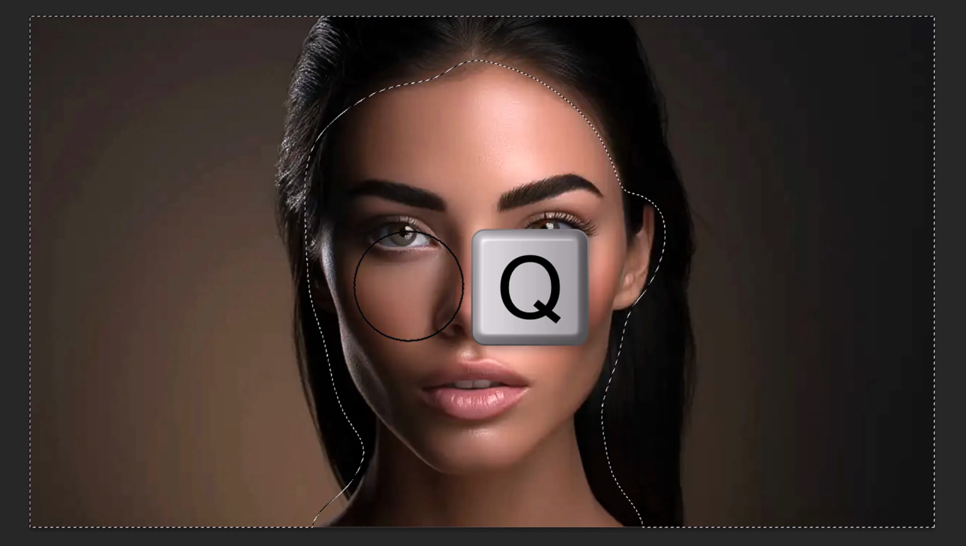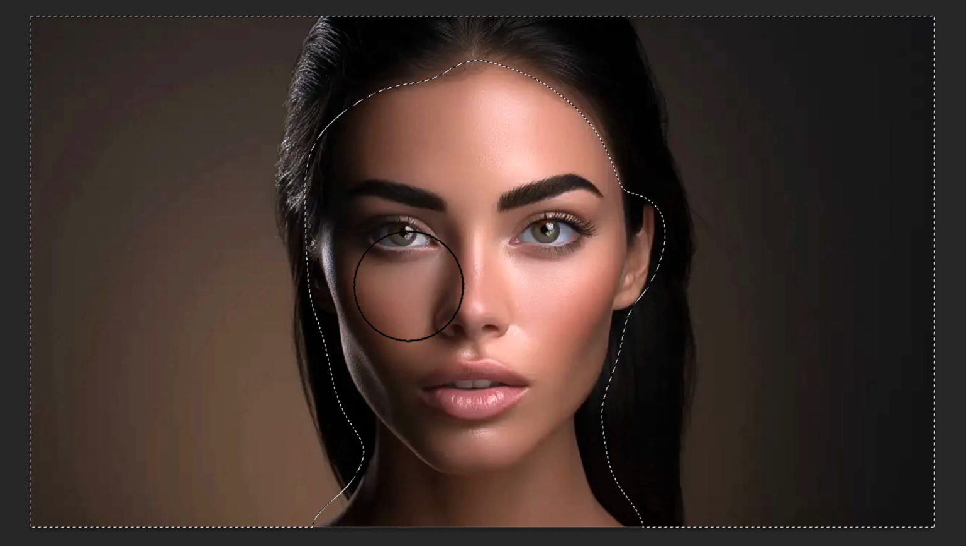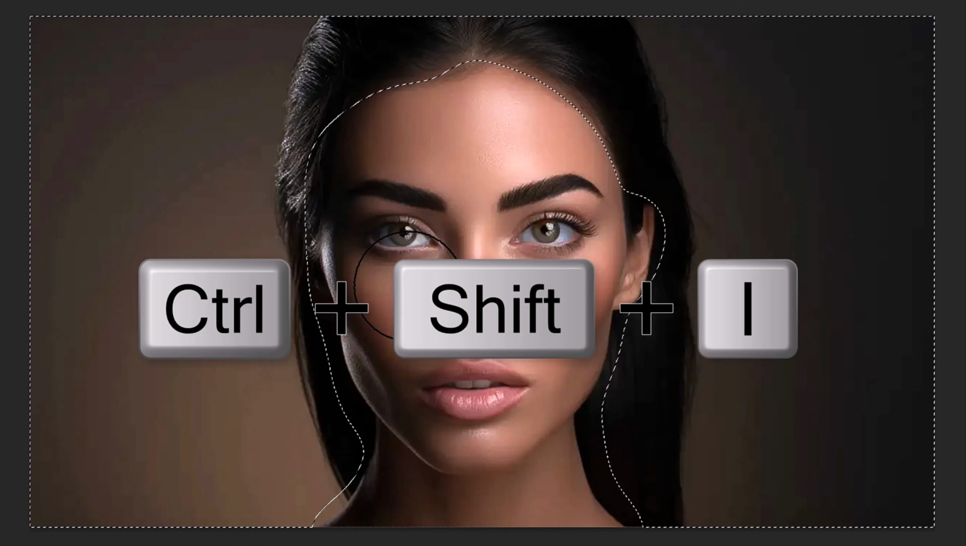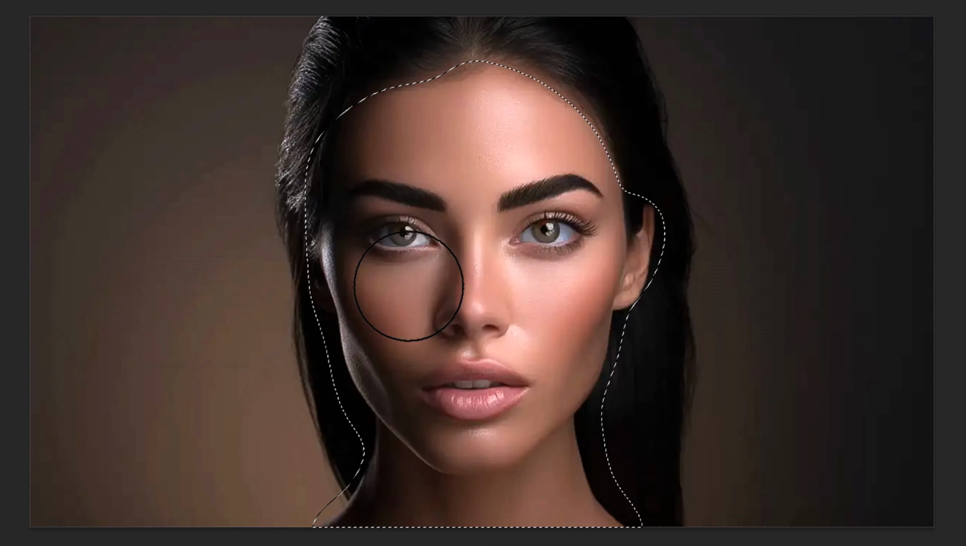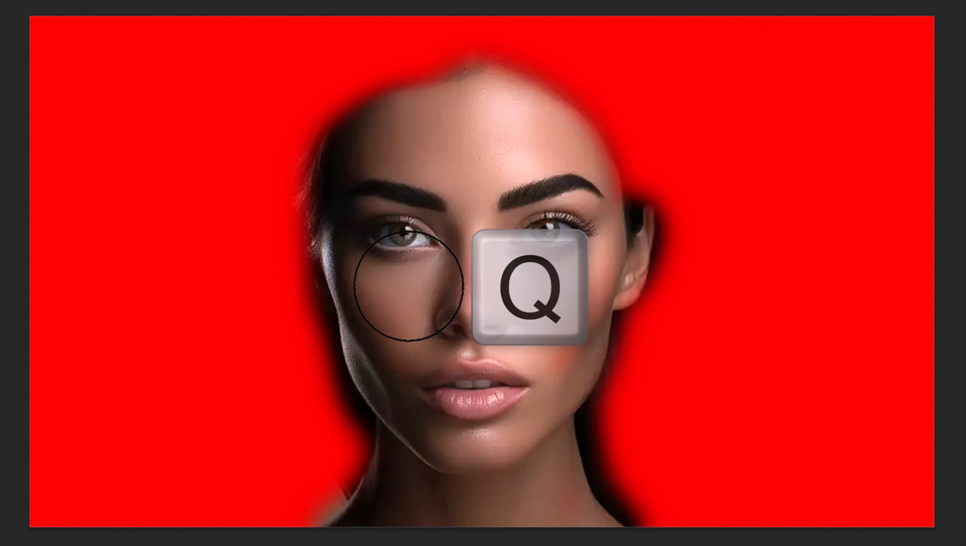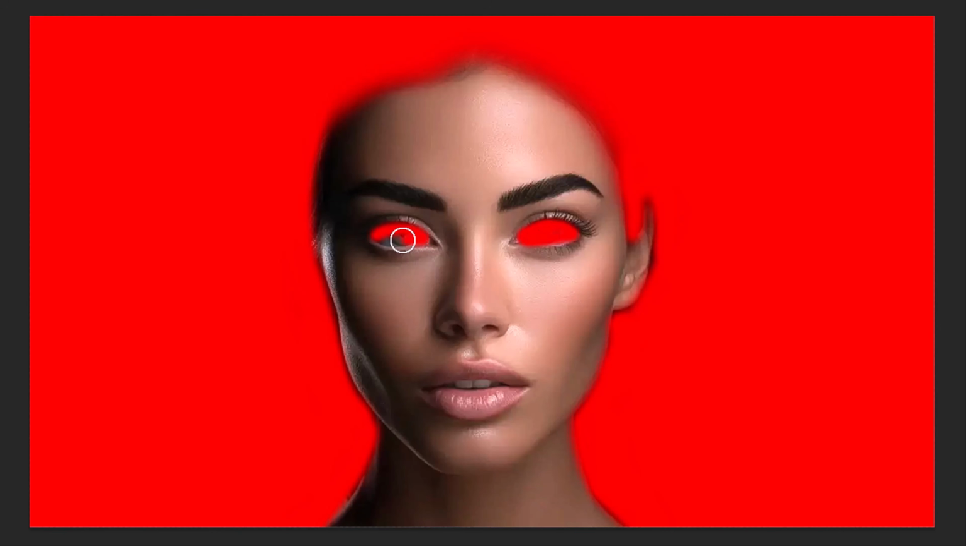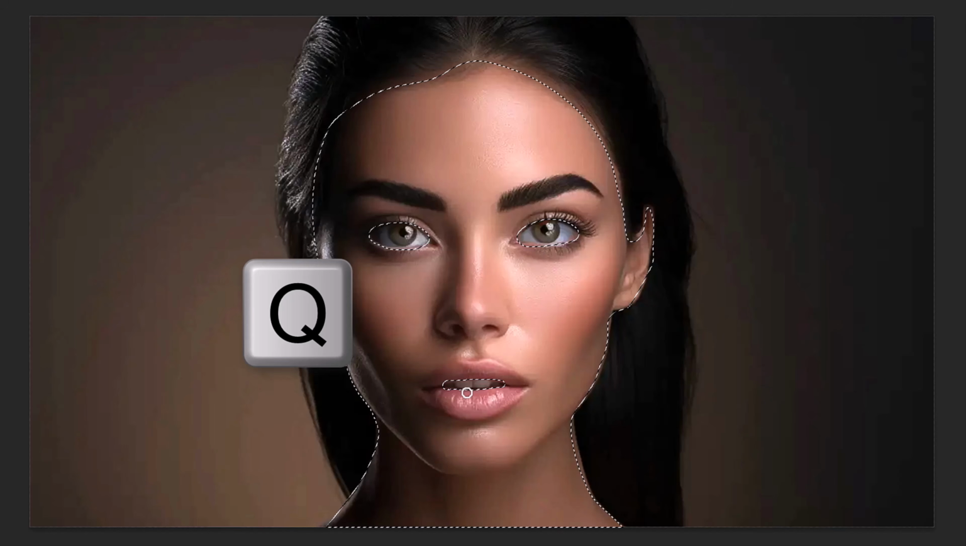Press Q to convert it into a selection, and invert the selection by pressing Ctrl or Command Shift I. Press Q to see the inverted selection as a quick mask. Start refining it by adjusting the size of your brush, and brush along the outside edges of the skin. To remove areas of the quick mask, press X to brush in white, and then brush over areas of the quick mask you want to remove. Brush inside the eyes and mouth if it's open. Press Q to make it into a selection.